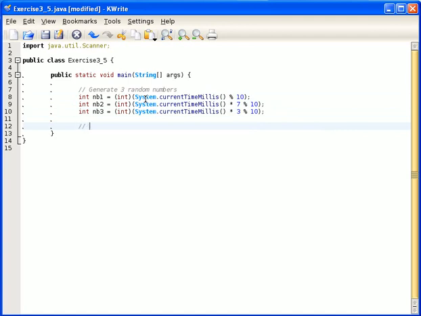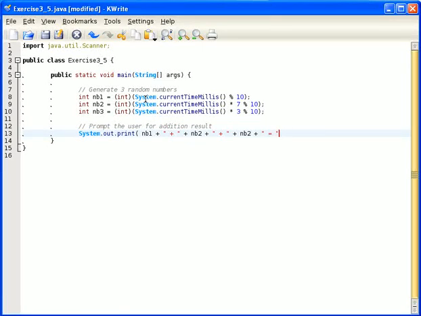I'm asked to prompt the user for the addition result. So, System.out.print, actually I'm just going to use print again, and I'm going to say, here's my addition, nb1, and I display on the screen a plus and the value of nb2, and again a plus concatenated with the value of nb3, and I'm displaying an equal on the screen, and I'm going to let the user enter a number. So how do I do this?